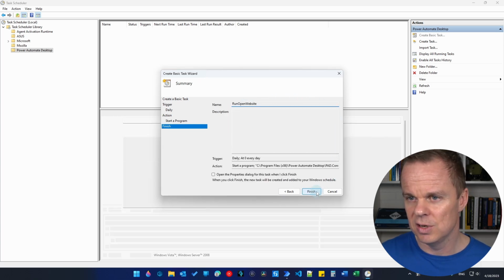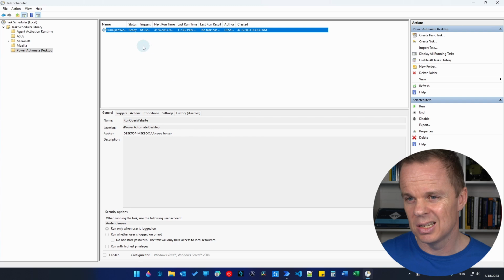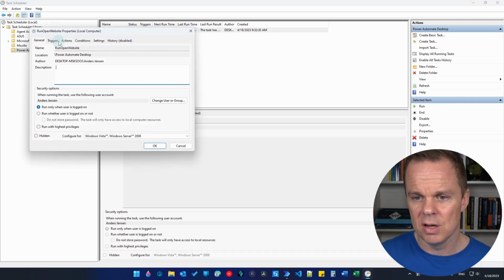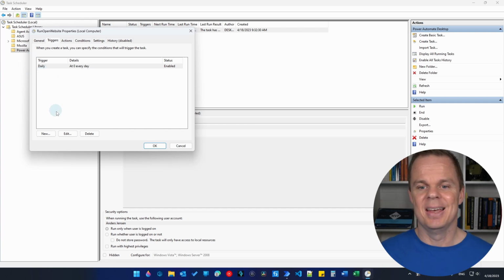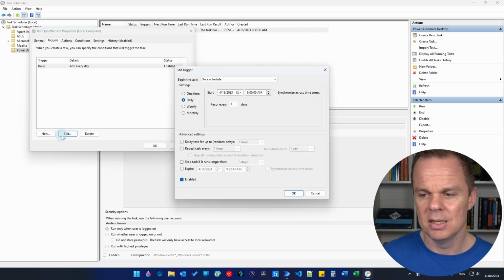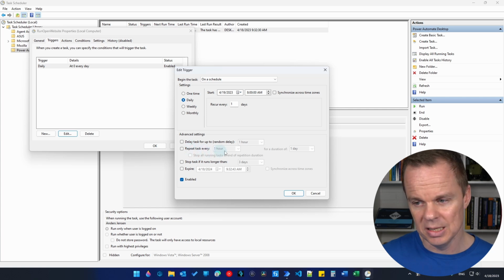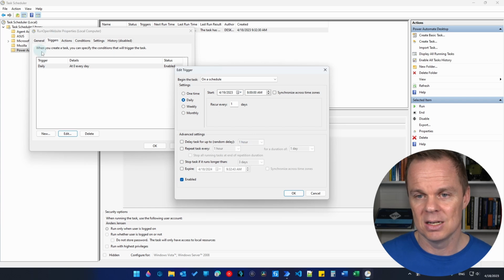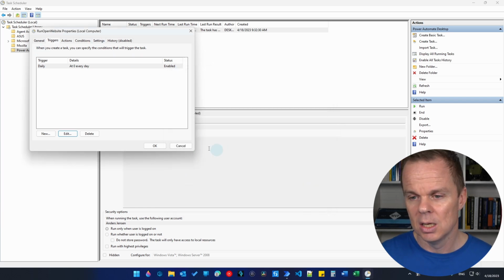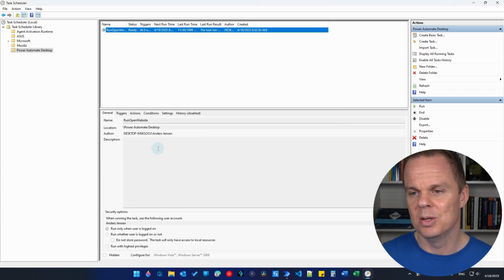We will click finish. Before we try to test it, let's just double click the flow up here. And if I go into triggers, here you can see my triggers. That is, we run it daily. And if I want to edit it here, I can set it to repeat every hour. I can delay it randomly. I can stop it if it's not running. I can do all sorts of advanced triggers. And I can also add actions, condition settings, whatever. But I'll let you experiment with that.